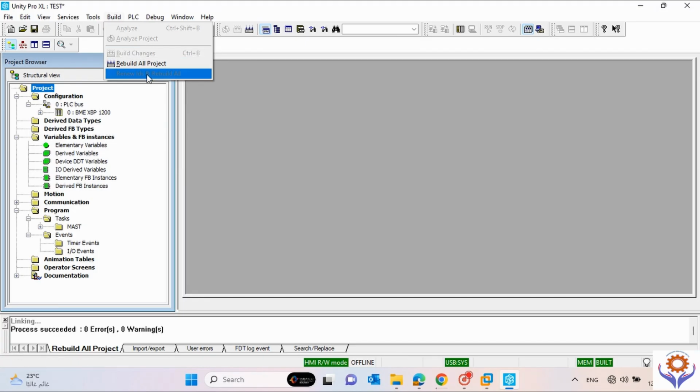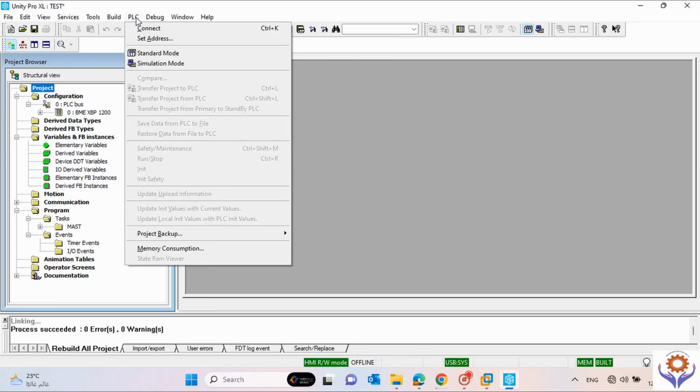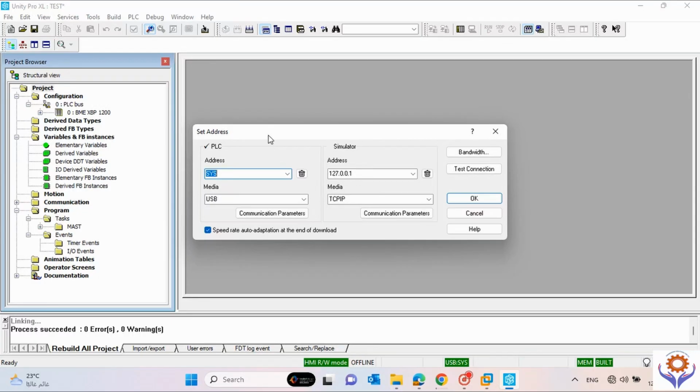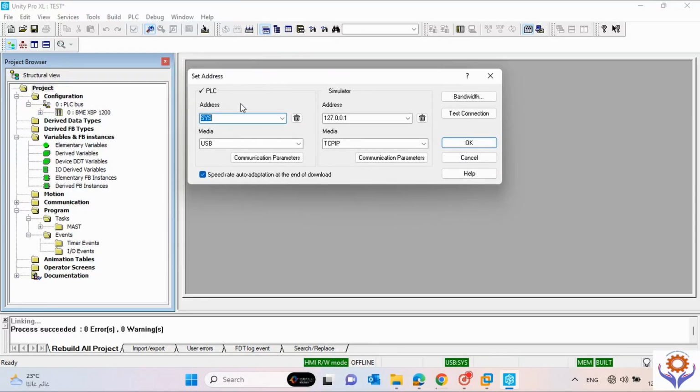For this PLC, this is a very important section, because you have connect and set address. For connect, if you click connect, it will connect to your PLC. Okay, currently you don't have one, I will show you in coming time. For set address, you just click set address and you can see here PLC or simulator, because it's selected as PLC now.